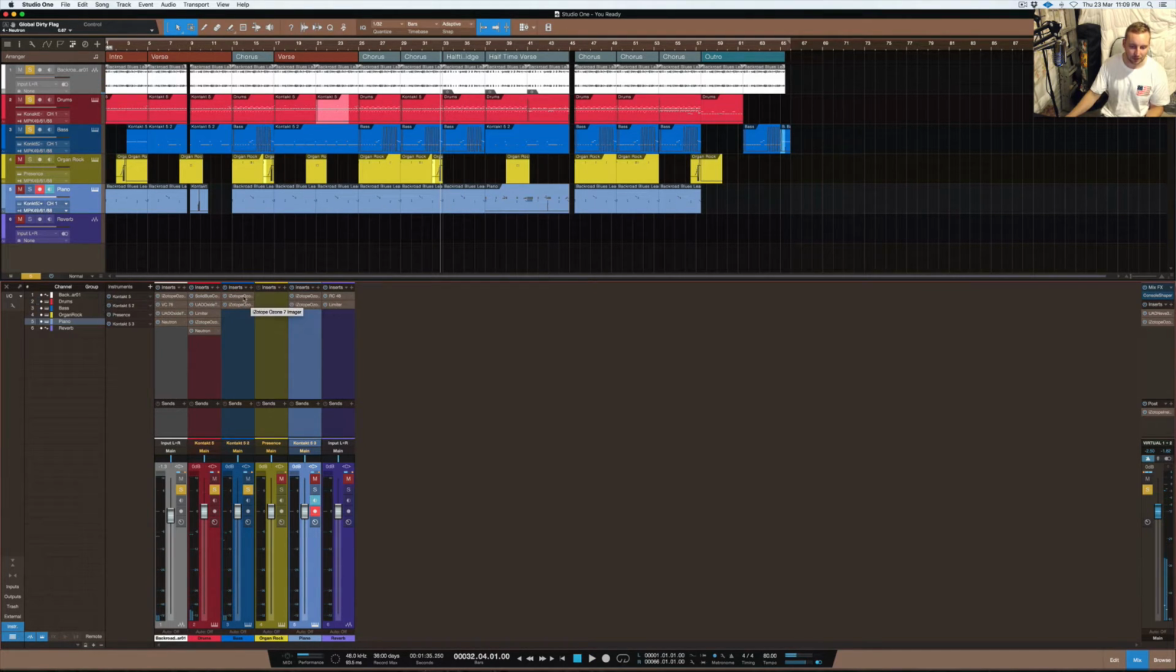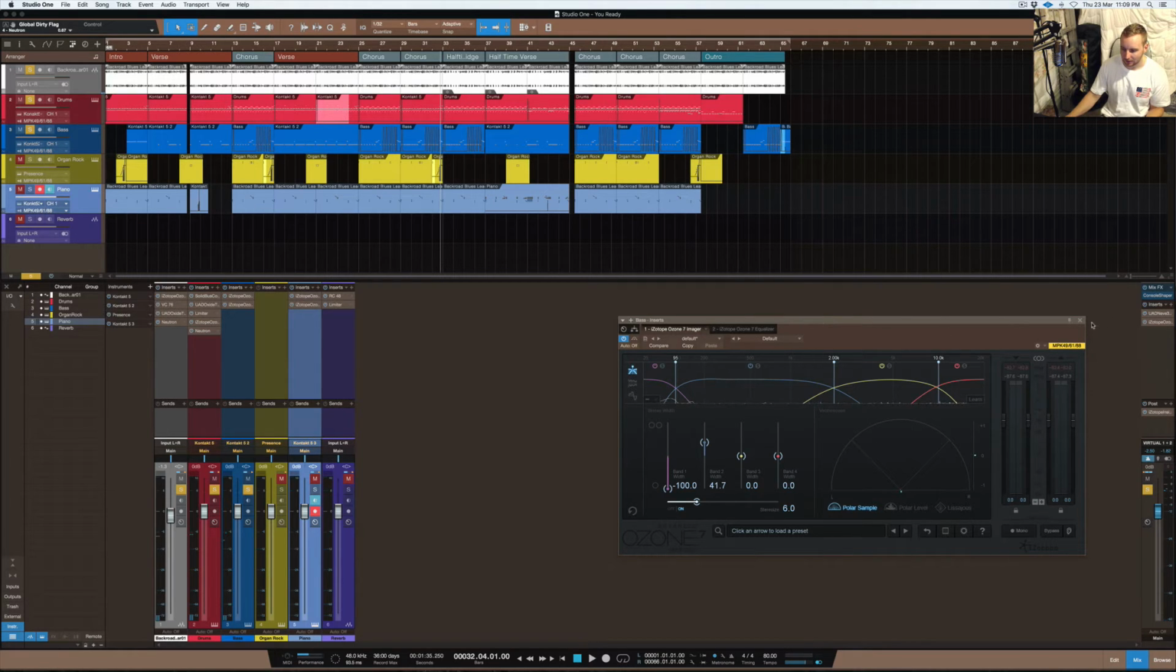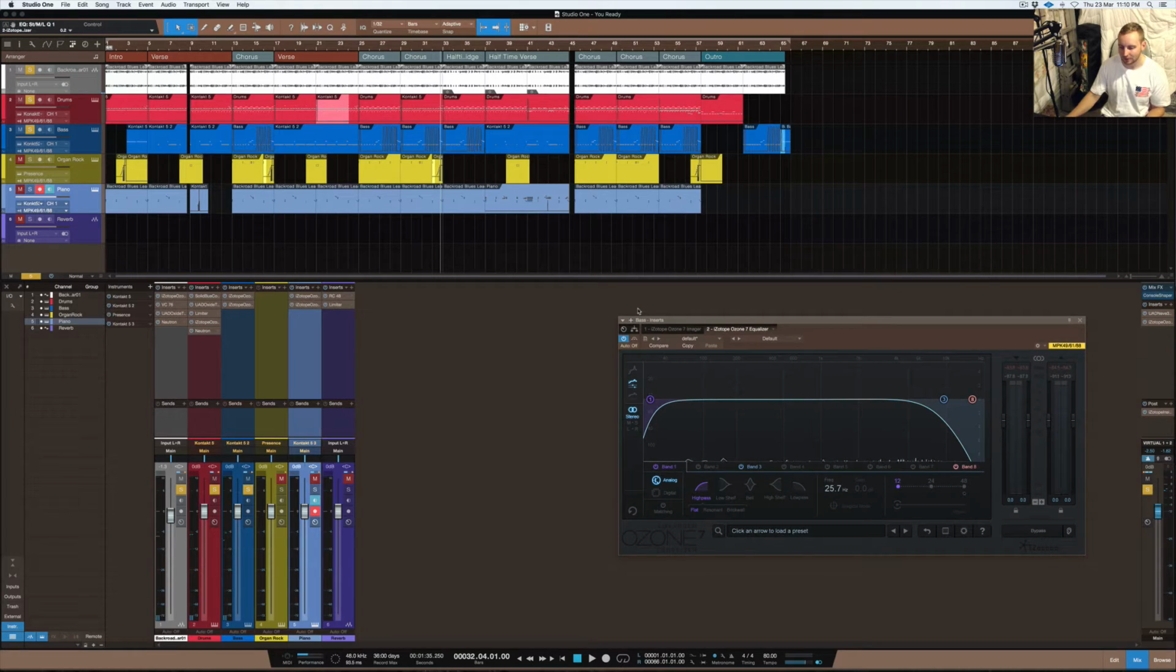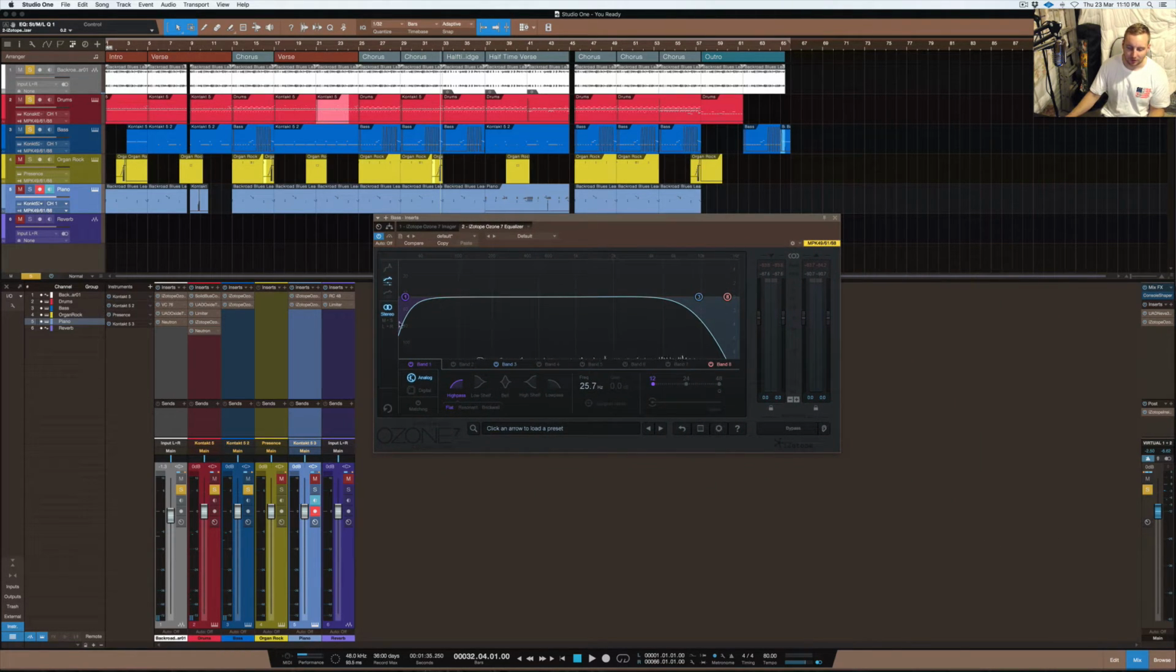Okay, so if I show you the EQ on the bass, that's not the EQ on the bass, that's actually an imager. I'll show you that in another video. So this EQ on the bass, very minimal stuff. I removed some of the low end stuff again, 25.7, and then some of the top end stuff at 16 kilohertz. So that's all I did with the bass.